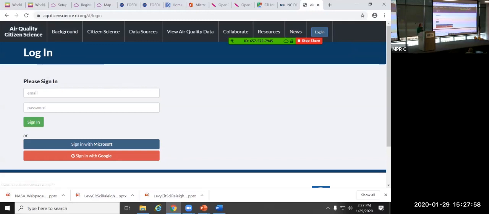Log in. You can see right here, you can actually sign in with Microsoft or with Google. Since Purple Air recommends Google, that would be great to keep yourself consistent here so you don't have to remember too much, to use Google. I have an admin account, so I'm going to log in with that.